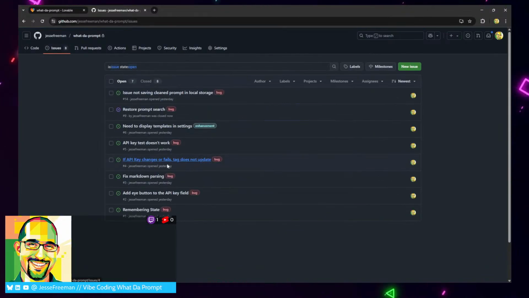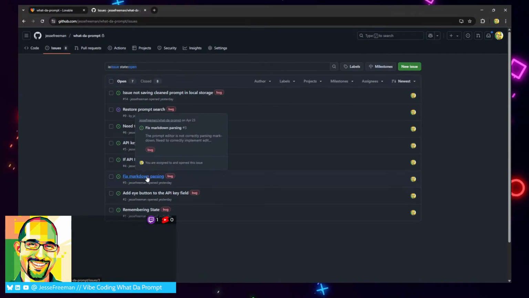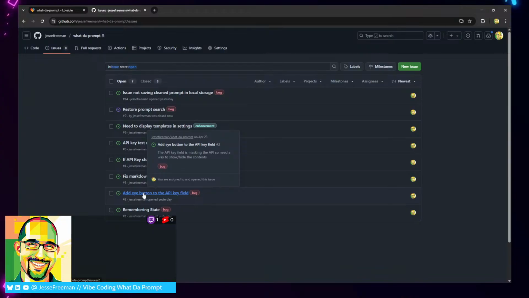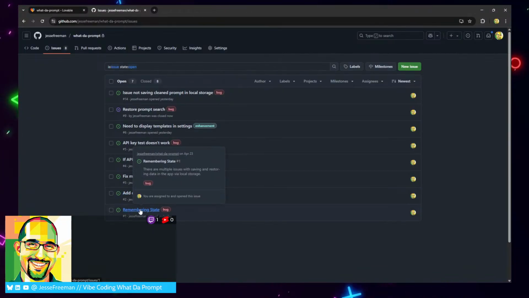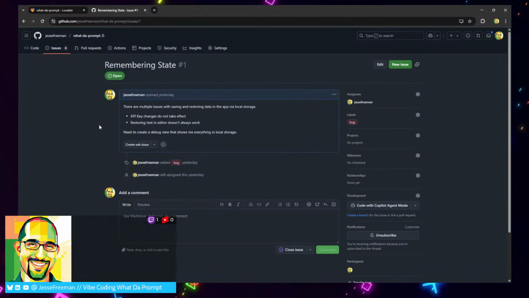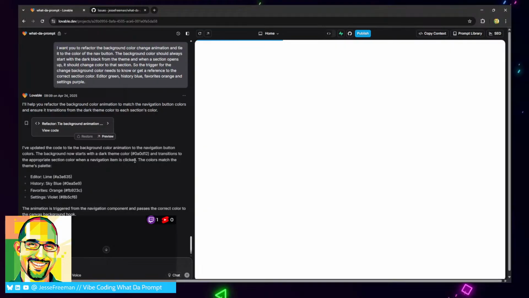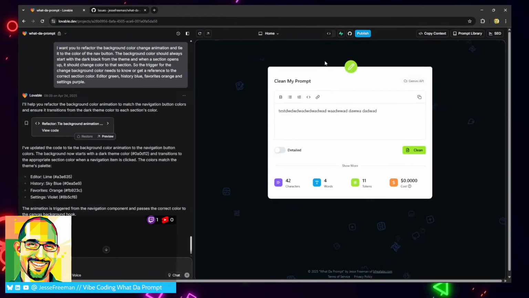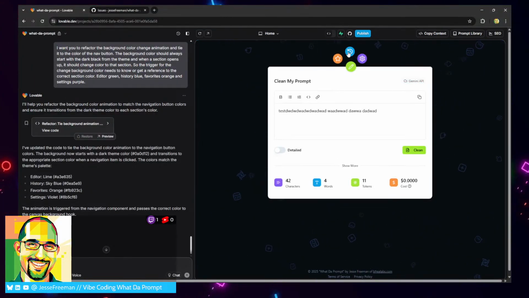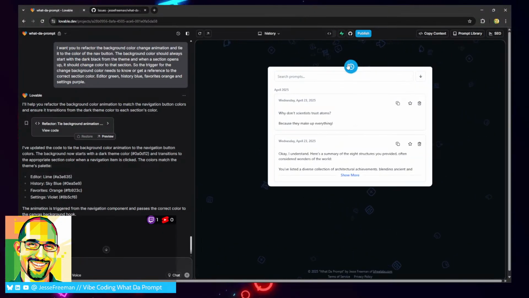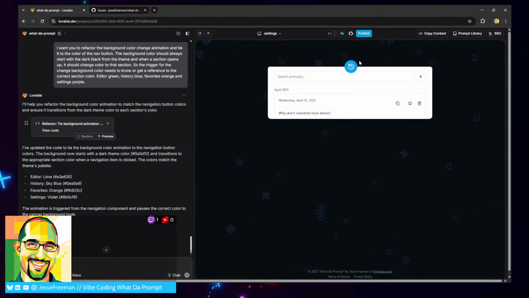If API key changes, right? Failed markdown, fix markdown. This is probably the biggest one I need to fix today. Add an I button back to the API key field. Haven't done that. Remembering state. API key changes restoring. All right. There's a lot of state issues, and that's another issue with Lovable.